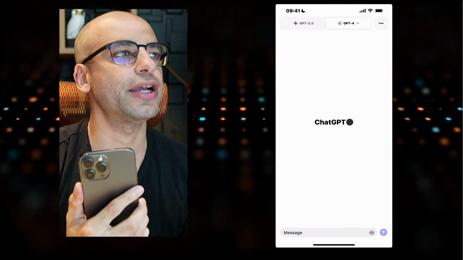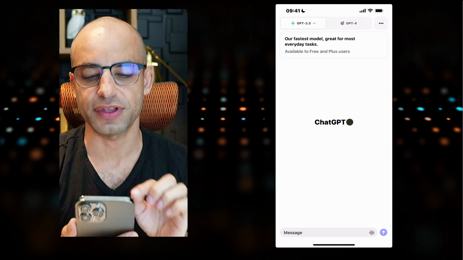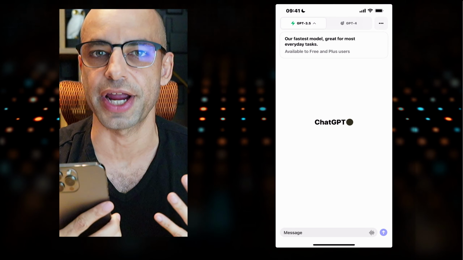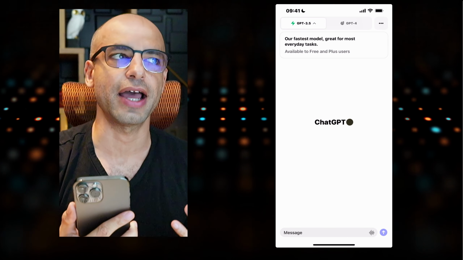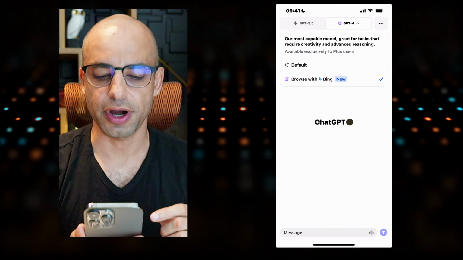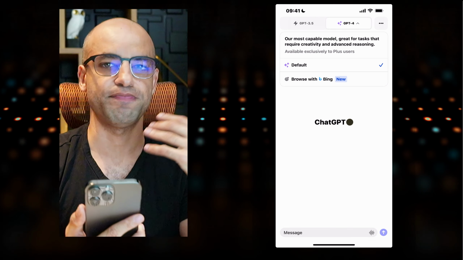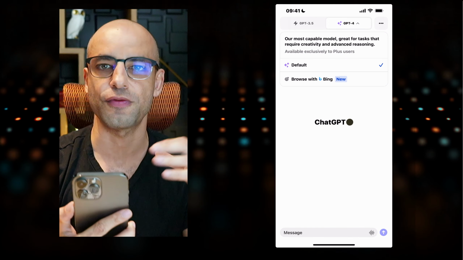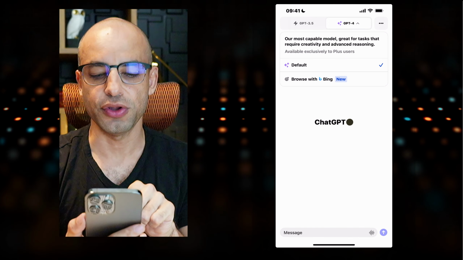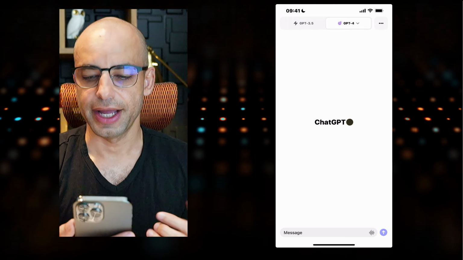If you're looking at it here on the screen, basically you're going to see a couple things here. So on the top left, there's the free version, right? And the free version is 3.5. However, the paid version is GPT-4. And what that does is it gives you the default, which is basically using GPT-4 for the basic capabilities. And then the new thing is to browse with Bing, right? And this is what we're going to go through today.